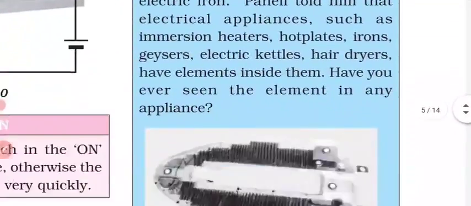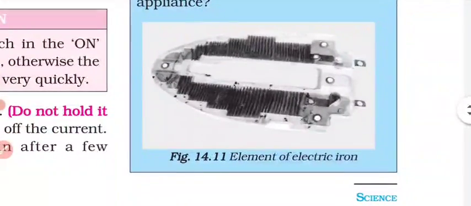Similarly, in other appliances, for example geysers, electric iron, immersion rods, press, whatever it is, these appliances also have elements present inside them, and this is the element present in the electric iron.